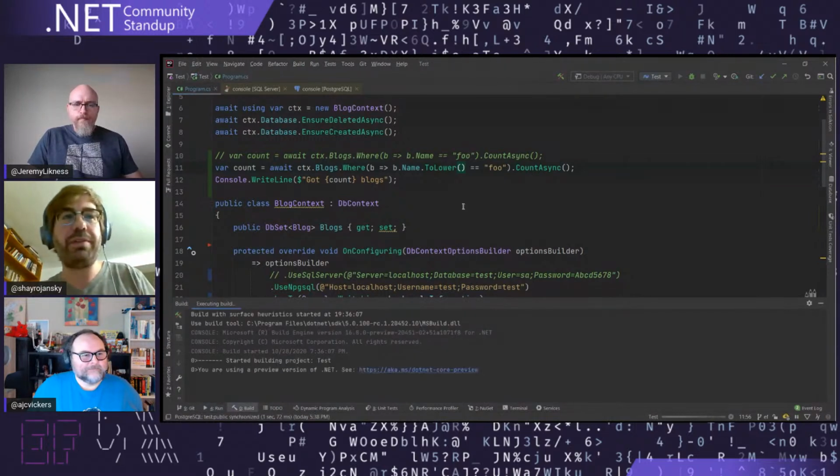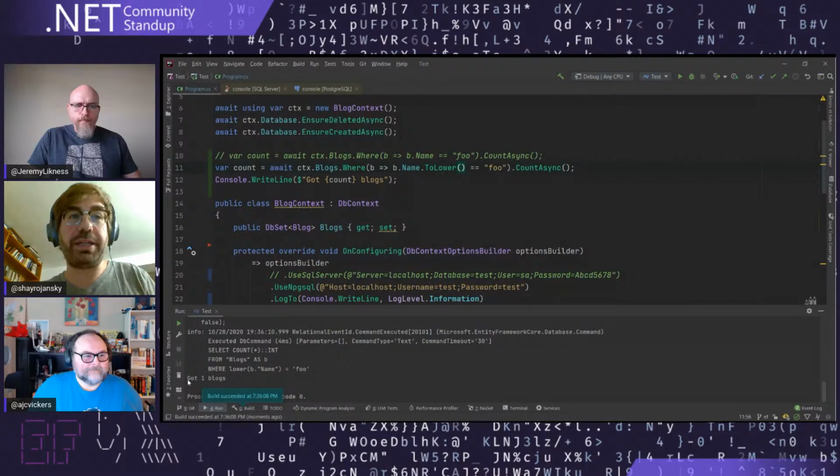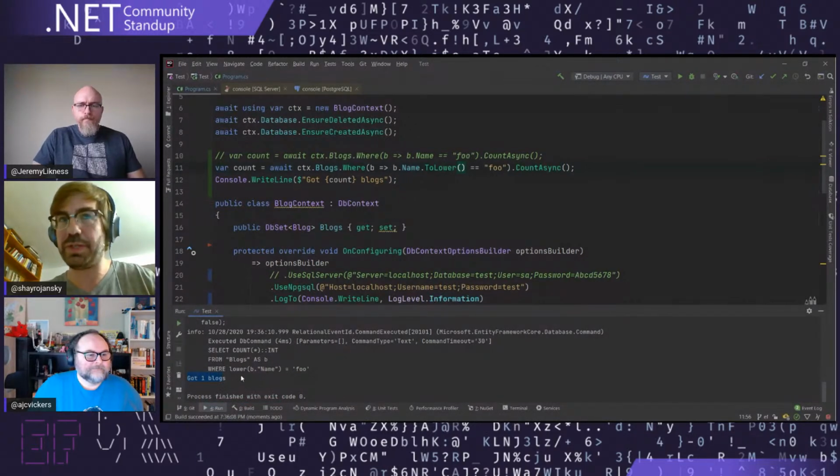So now I'm in Postgres. I'm going to do Control F5 here and run this. And I can see that now we're case insensitive as we wanted. So again, Postgres by default is case sensitive, but we've just modified that in the query itself, and we've done that very easily.